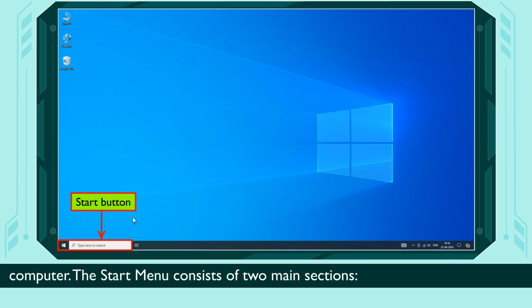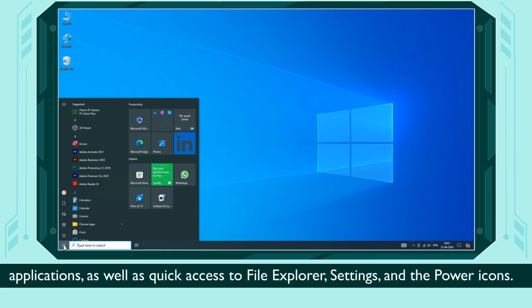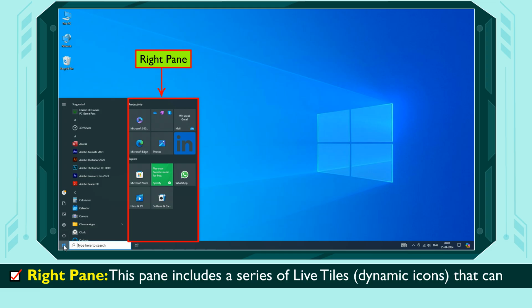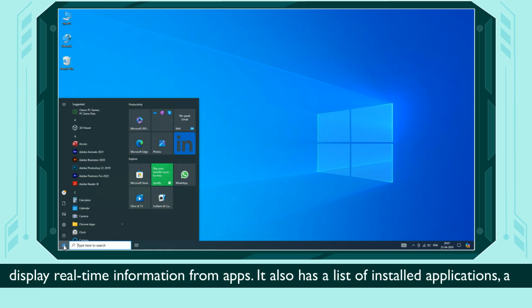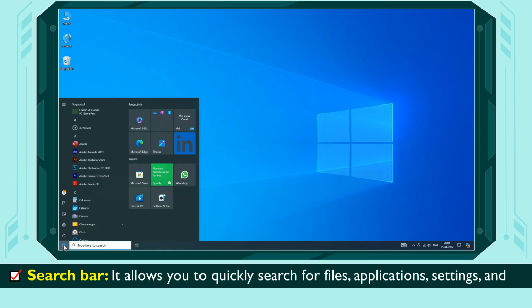The Start menu consists of two main sections. Left pane. This pane contains a list of frequently used or recently added applications as well as quick access to File Explorer, settings and the power icons. Right pane. This pane includes a series of live tiles, dynamic icons that can display real-time information from apps. It also has a list of installed applications, a link to the Microsoft Store and a search bar. Search bar.